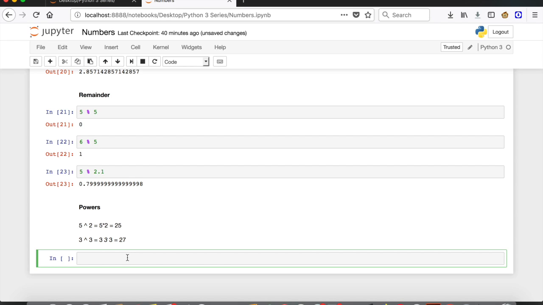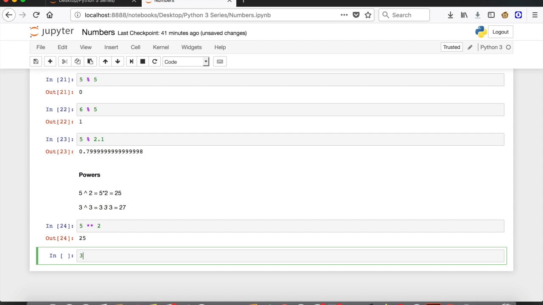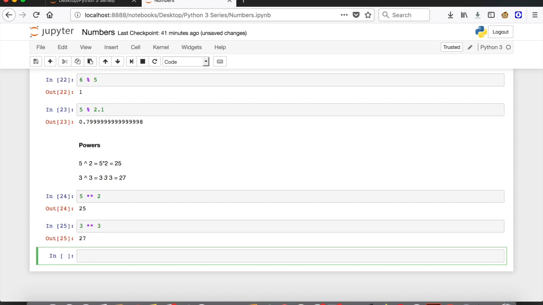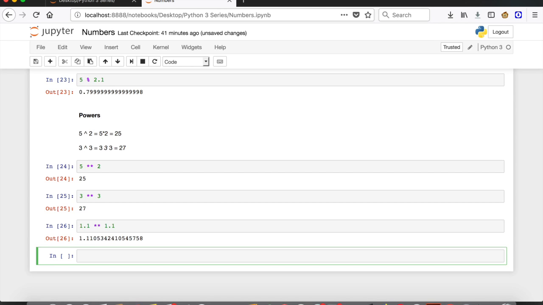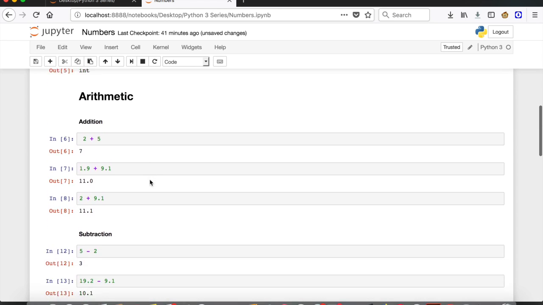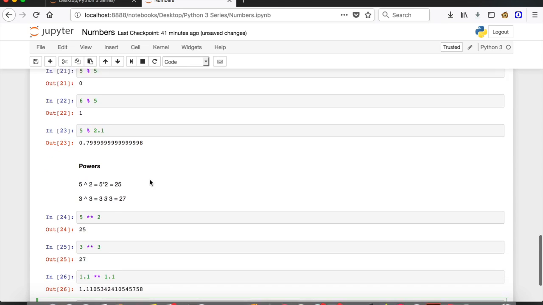We can find powers in Python 3 by using this particular operator. 2 asterisks just beside each other. 2 asterisks together. Okay. So for example, 5 power 2, which is 25. 3 power 3, which is 27, or 1.1 to the power of 1.1, which is 1.1105342 blah blah blah blah. So this is how you find powers in Python 3. You got it? It's actually very easy, right? Python 3 is not complicated. It's easy. So guys, that's it for this arithmetic portion. So we have covered addition, subtraction, multiplication, division, remainder, and powers.